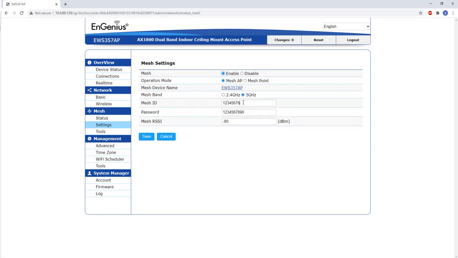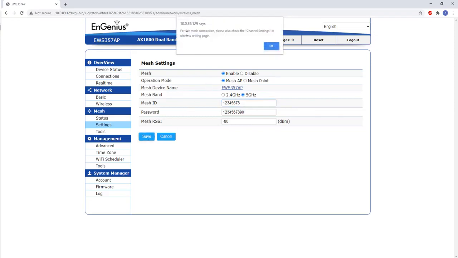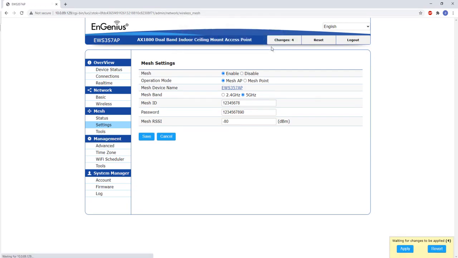The mesh ID is going to be like an identifier for your mesh point. The default is 1 through 8. For this purpose, we're just going to leave it as it is. The password can also be customized, but for this demonstration, we're going to leave it on default. Click Save. It's going to tell you to please check the channel settings in the wireless settings page. Since we already set that up, we can go ahead and press OK. Click apply.